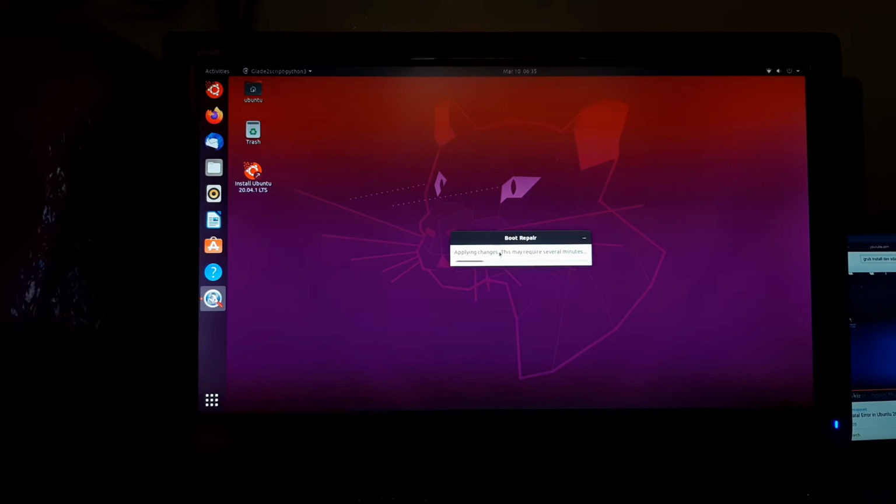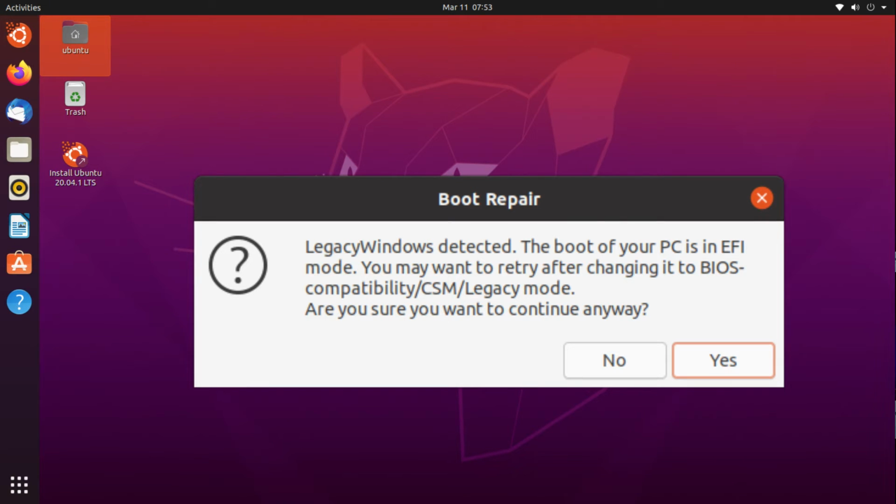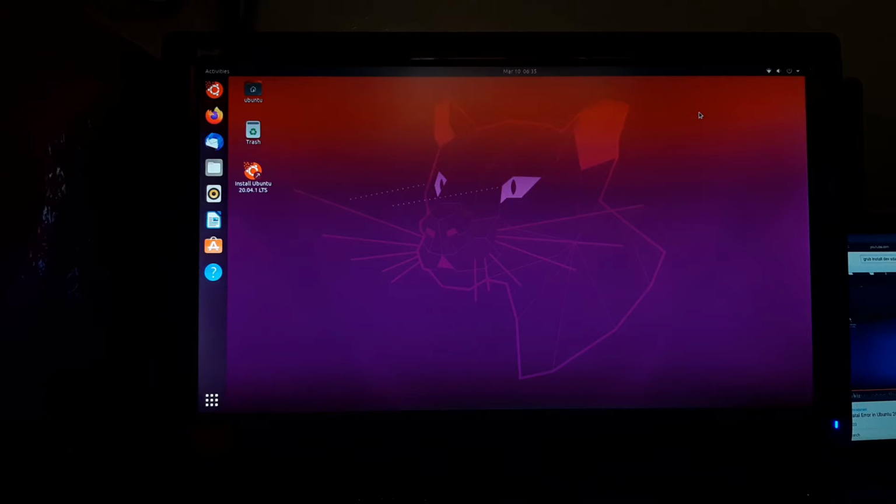Everything is working fine, but a few moments later, this error has occurred. The reason behind showing all the steps from the beginning is to know what is causing it. Now let's fix the legacy Windows detected error.